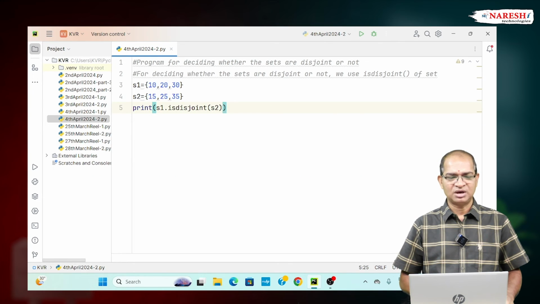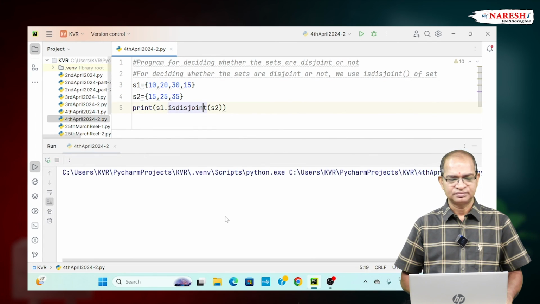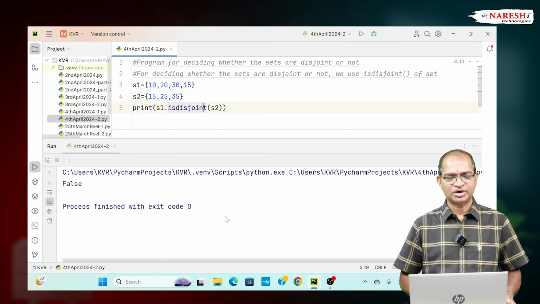If I take some common element, say 15, and run this, it returns False. It indicates they are not disjoint. True means disjoint, False means not disjoint.